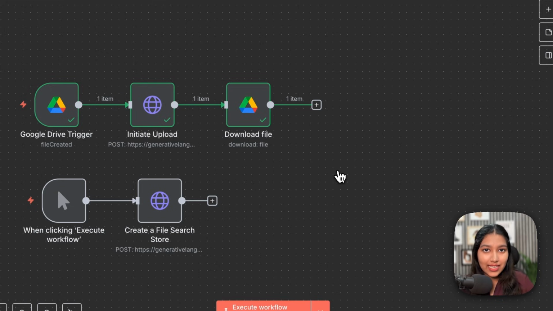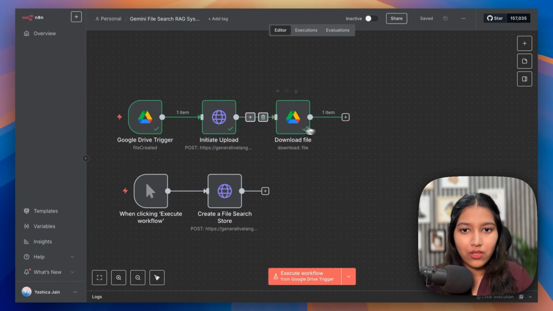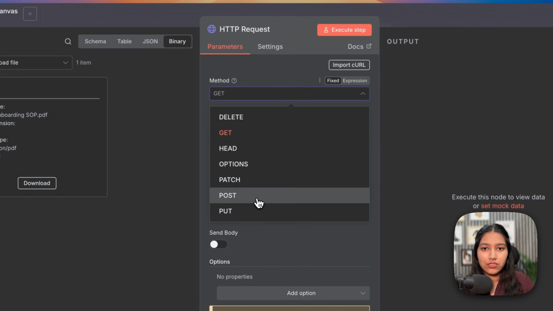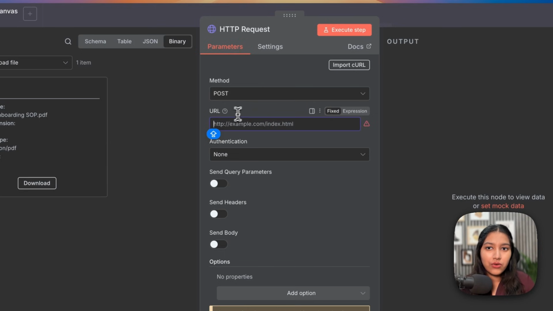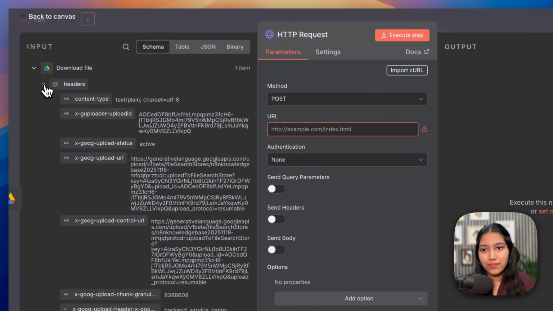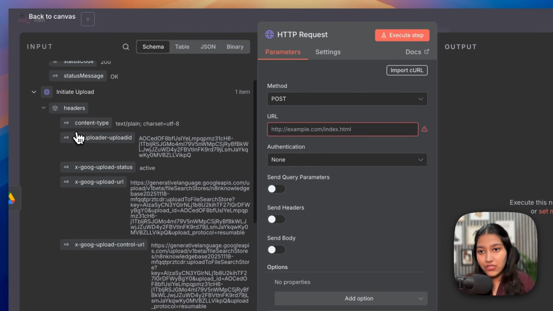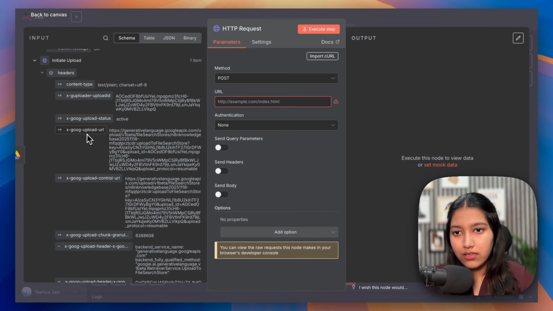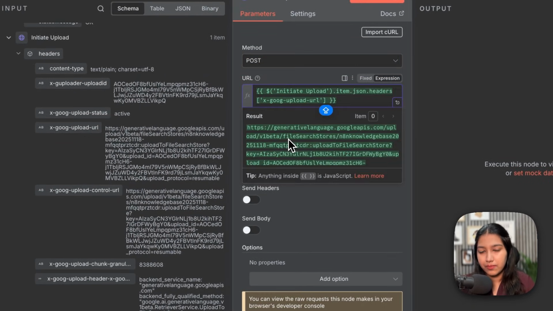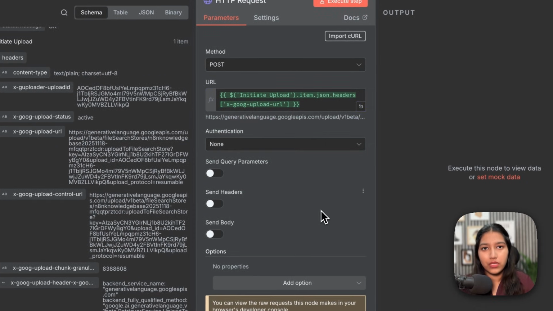Alright, now the final HTTP request for this workflow, which is going to complete the uploading process. So again, go to HTTP request. Method is post. Now the new thing here is that the URL is something that we're getting from our previous HTTP request node. So head over to schema and open the response for initiate upload. Here you will spot the upload URL. Just drag and drop that URL here. And this is the URL which we have to work with.